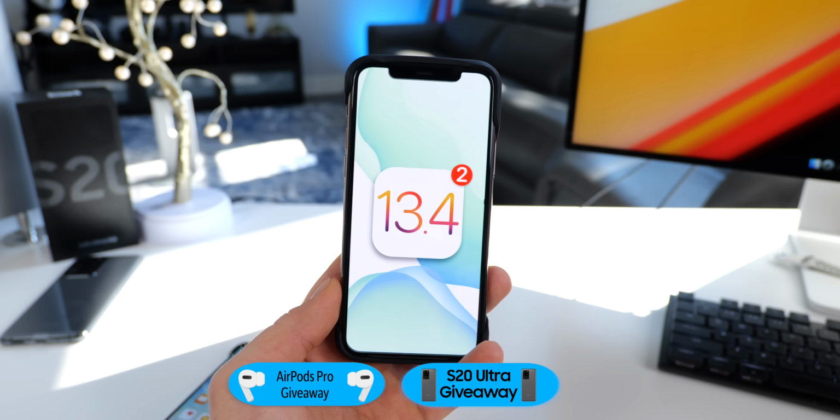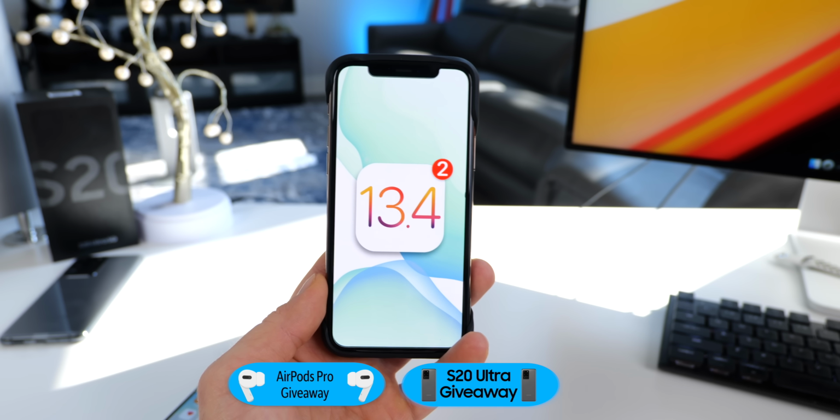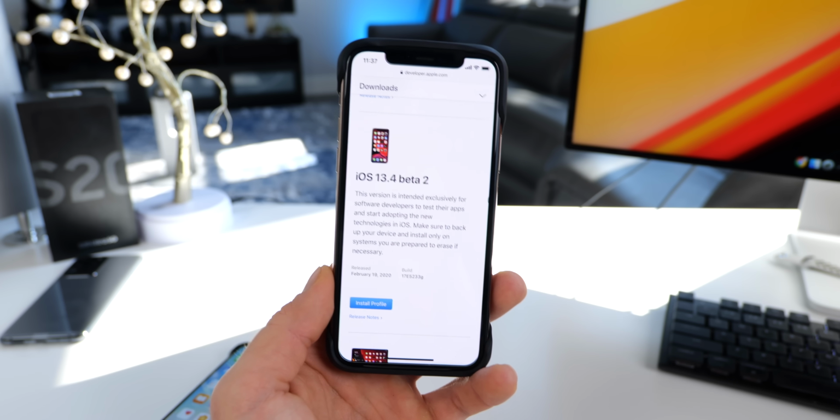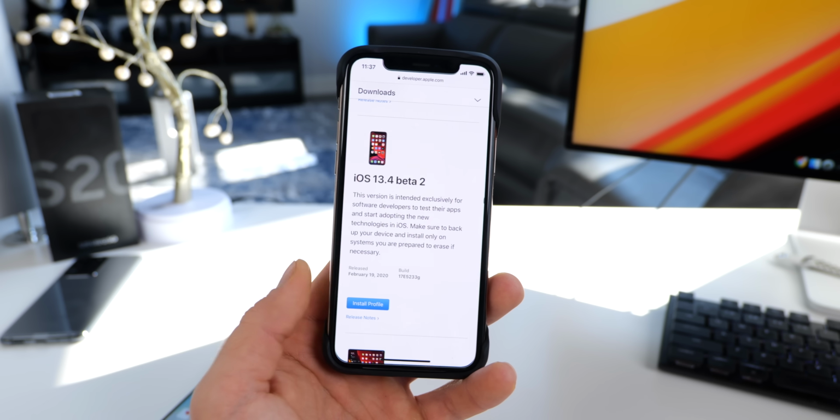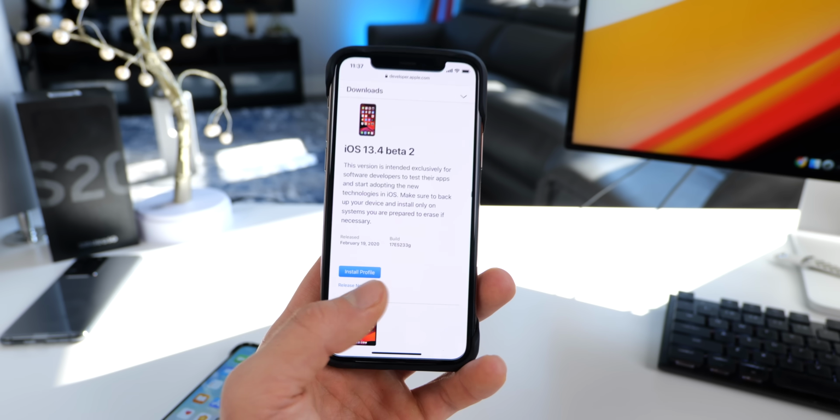All right, let's get into iOS 13.4 Beta 2, which is quite an extensive update. Let's start with the iOS Restore image. Apple has made those available now on 13.4. They don't work. I wasn't able to actually use it to update my phone, but they are there now.